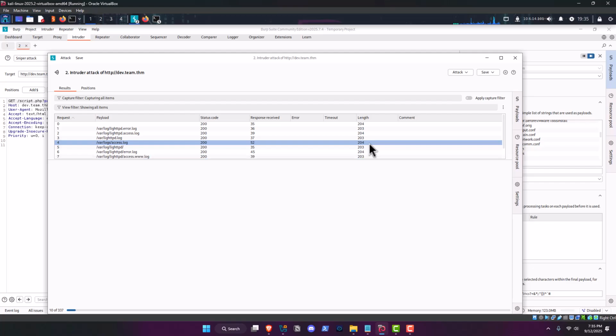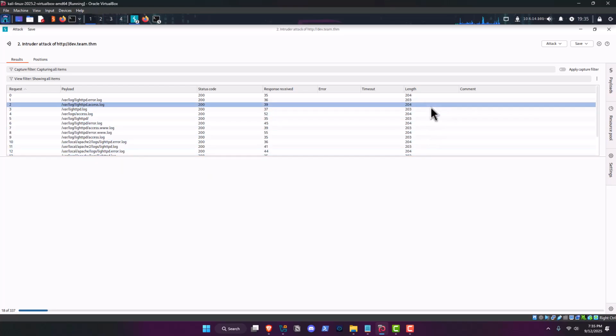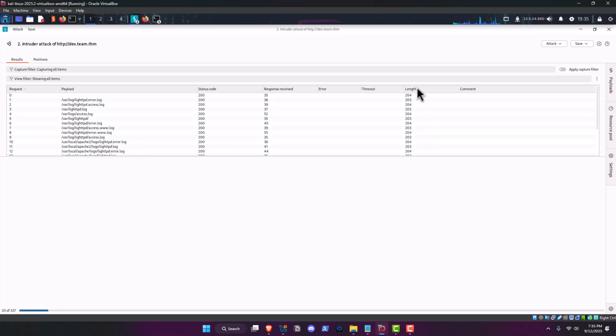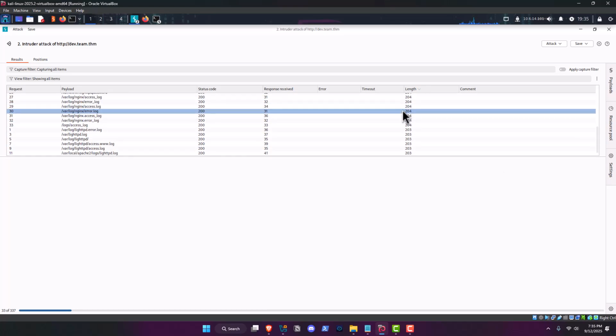Now you'll see a lot of these responses are the same length. You're not going to see anything earth-shattering here. You're just going to see a bunch of responses. But what I would do is sort this so that the biggest ones are at the top. That's the smallest ones. That's the biggest one. So far, that's all we've got, right? And it's still going.